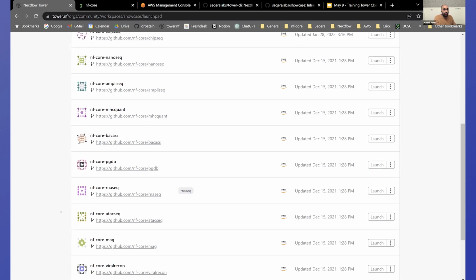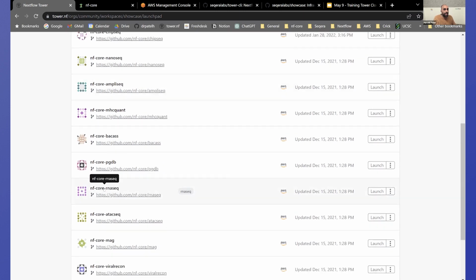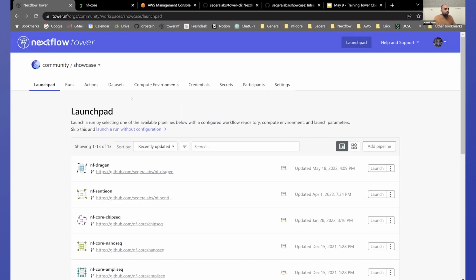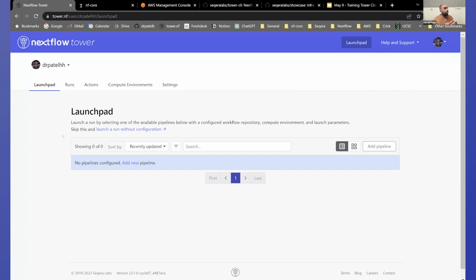And so we have 70-ish Nextflow pipelines on NF Core. Some of them are added to this community showcase by default, where you can go away and run these. There's $100 of free credits here available to you to go away and test these pipelines for yourselves. But what I'm going to do is try and start from scratch. If you logged in as a new user, how can you go about creating an environment in which to run a Nextflow pipeline? So the first thing I'm going to do is click on my profile.